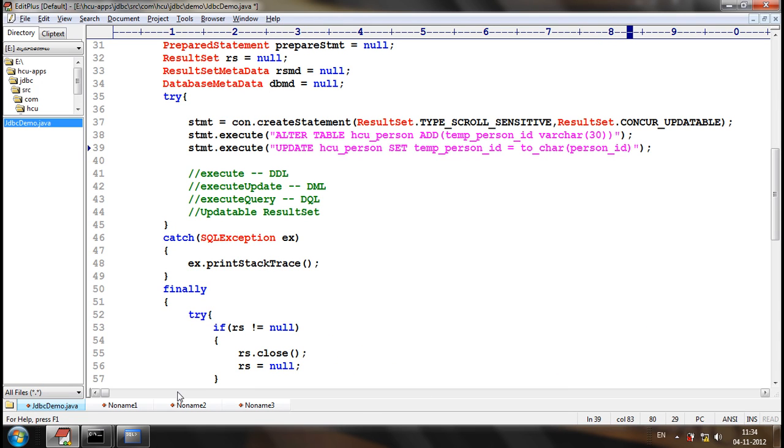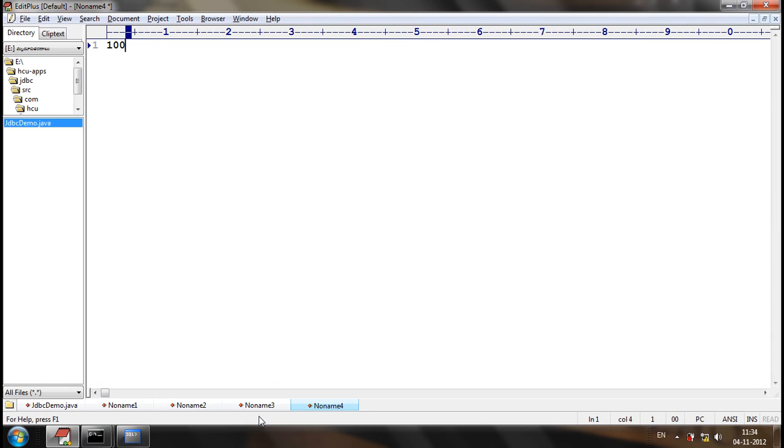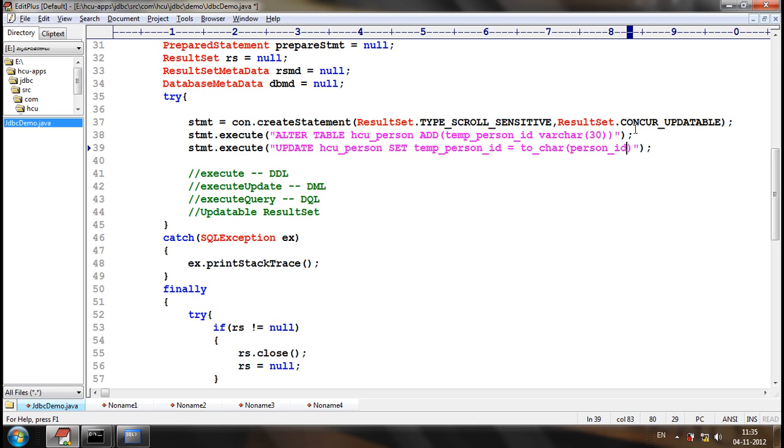So what happens is we have 6 rows, some 100, 200, 300, 400 like that. 100 will be converted into '100' and it will be inserted into temp person id. 200 will be converted into '200', it will be inserted into temp person id. 300 will be converted into '300' and inserted likewise. TO_CHAR will convert a numeric or a date or anything into a varchar. Understood? So I am doing that.